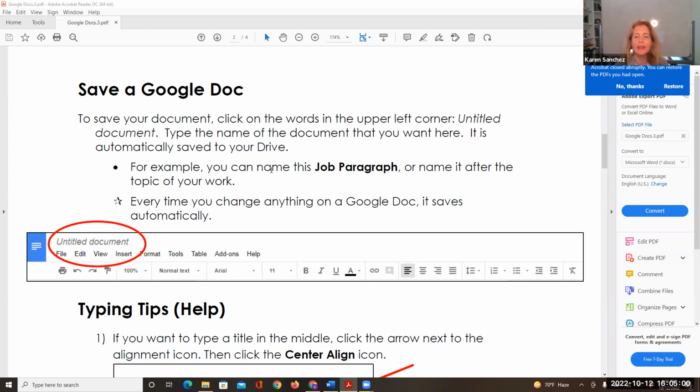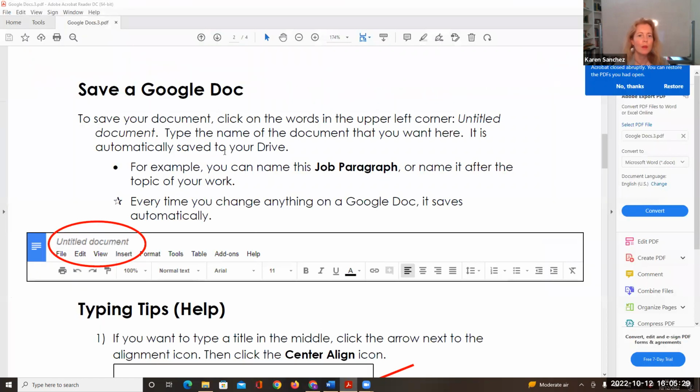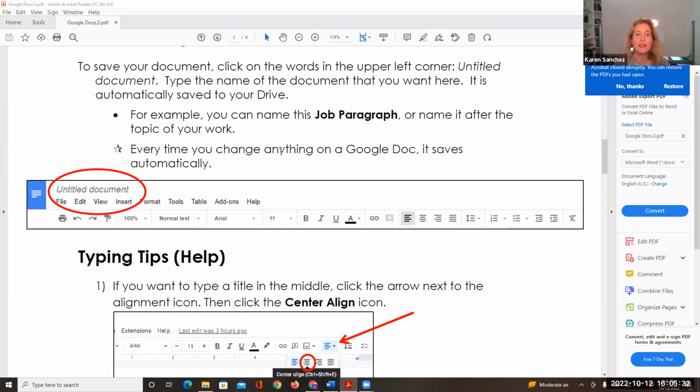For example, you can name this job paragraph or name it after the topic of your work you're writing. So I click here and I will change the name to job paragraph and hit enter. Okay, and it's saved to my drive. Now I can start typing. Every time you change anything on a Google Doc, it saves automatically. Every second it is saving.